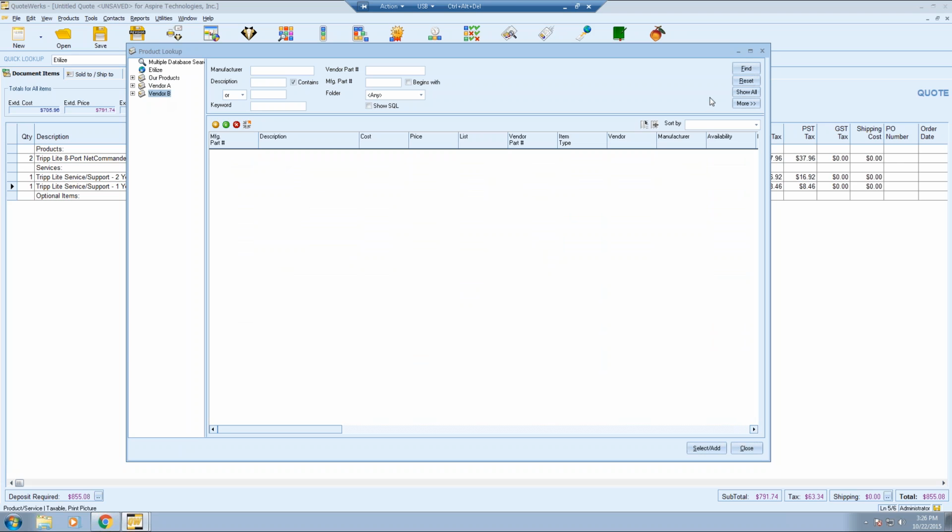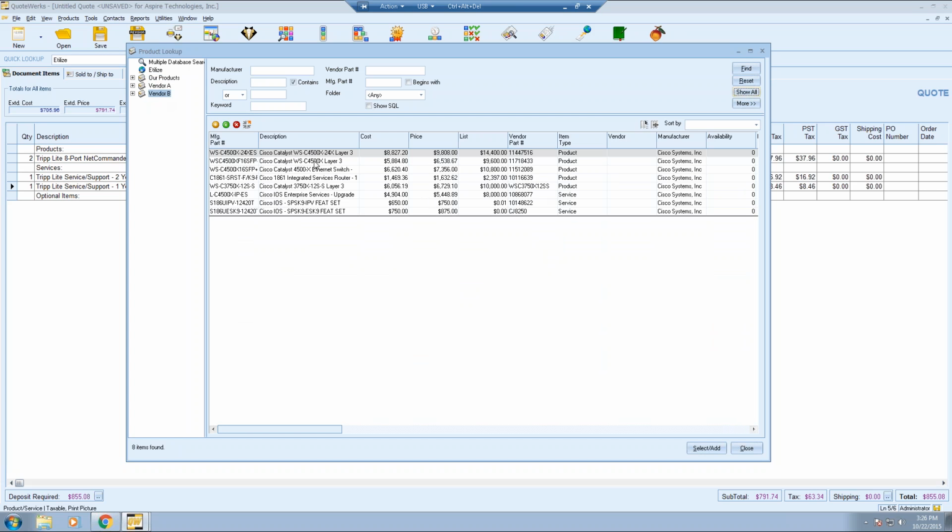The really nice thing about that is if you have your items in the database, you're obviously going to be able to set them up the way you like. So if you do have any recurring services that you offer, you can actually set that up. If you have labor or installation or anything like that, you can set it up so it's set as recurring in QuoteWerks as well.